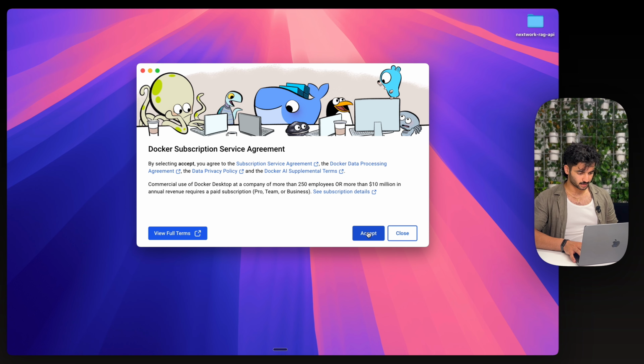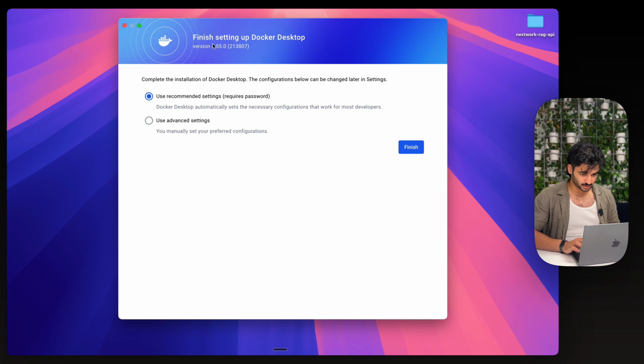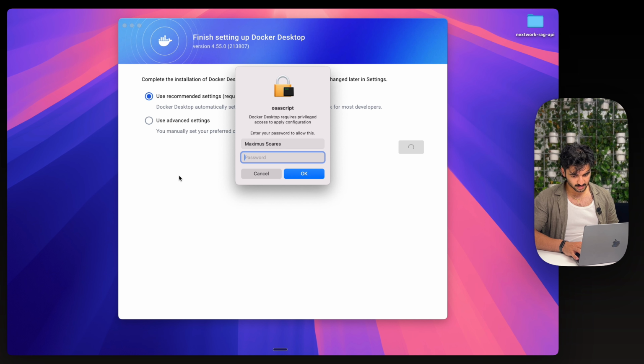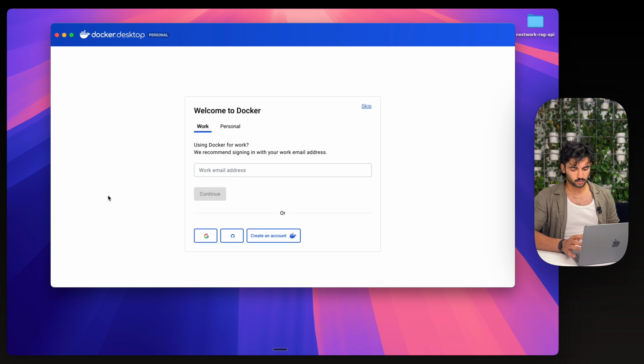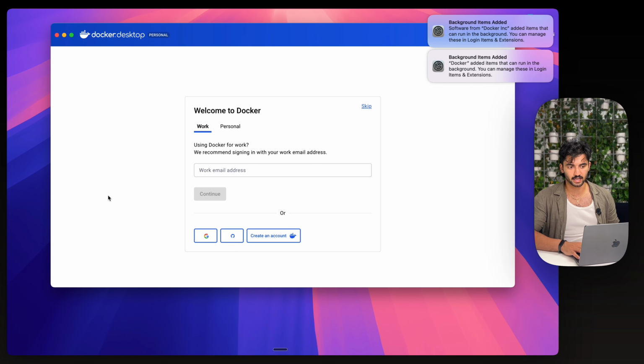We can go ahead and hit accept, and you're going to see this window here that says finish setting up Docker, and we are going to stick with the recommended settings, which is going to require a password. And the reason it does is because Docker needs system level permissions to create and manage containers, and that is why it's going to ask for our password. So we can just type in the password that we use for our Mac. Those recommended settings are just going to enable features like automatic updates and analytics.